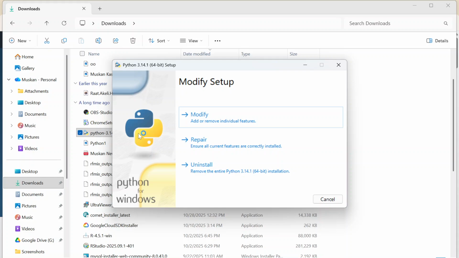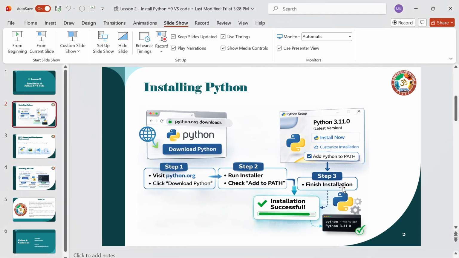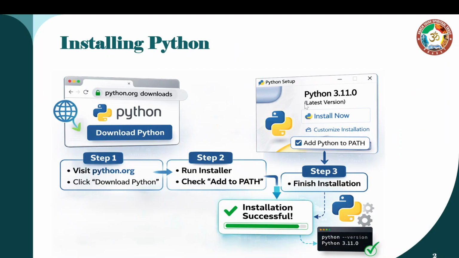Now, after double clicking on it, a dialog box like this will appear. As I have already downloaded the Python, I am seeing some different options here. But you will be downloading the Python for the first time, and installing it for the first time as well. So you will see some different options here to install it. Okay, and here I have pasted the photo as well. So after double clicking on that installer, this dialog box will appear to you to install the Python.